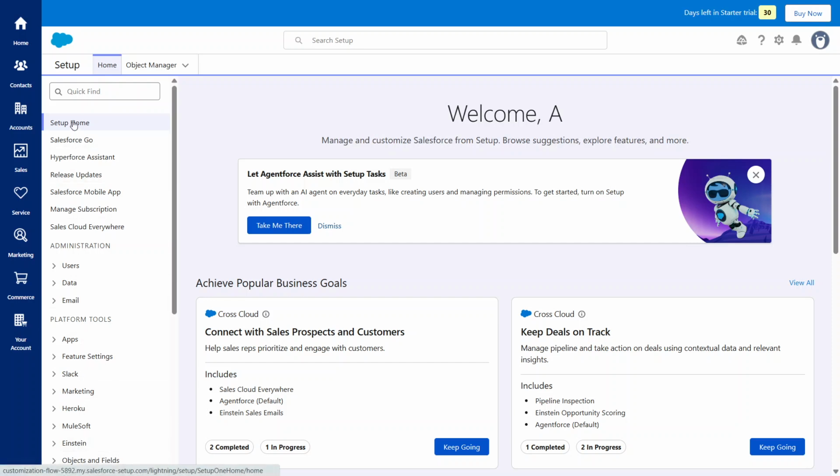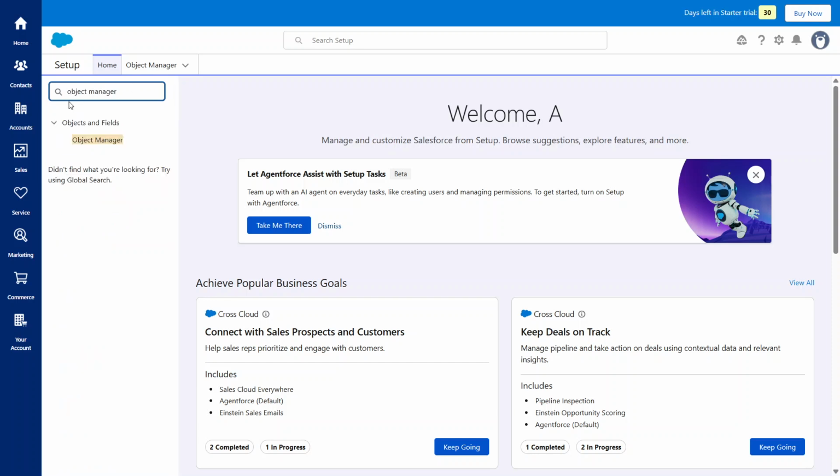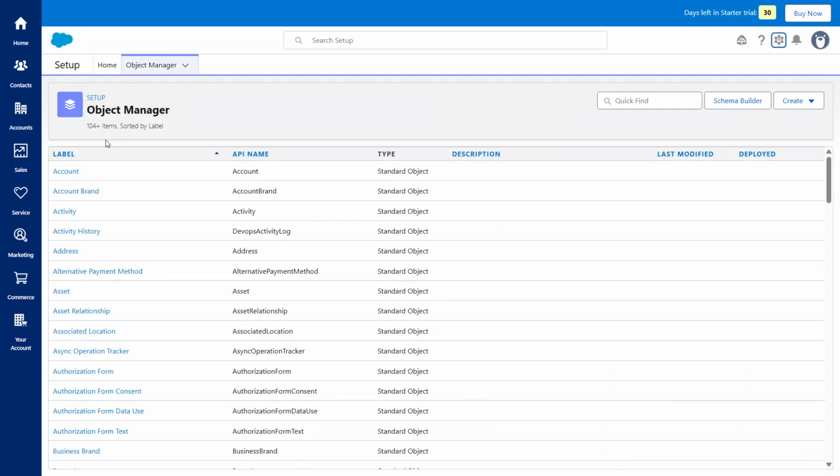When the setup page opens, you'll notice a left-hand panel with lots of options, and at the top of that panel, there's a search bar. This search bar is the quickest way to get where you need to go. Click into the search bar and type Object Manager. As you type, Salesforce will filter the options. Under the category called Objects and Fields, you'll see Object Manager appear. Click on Object Manager to open it.